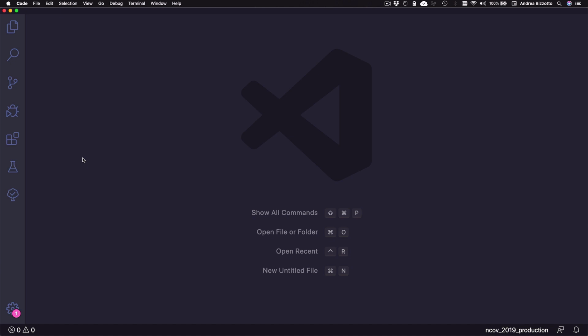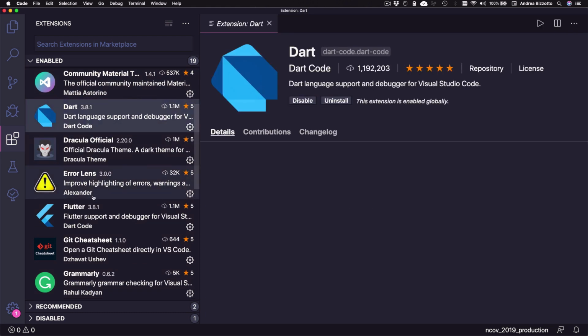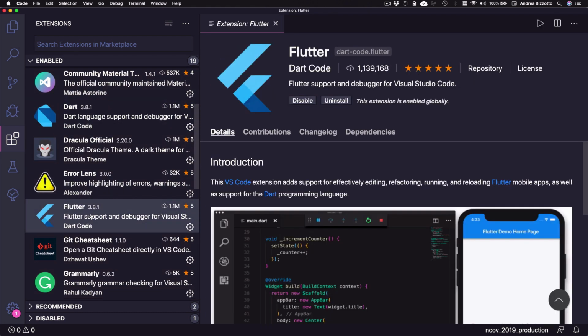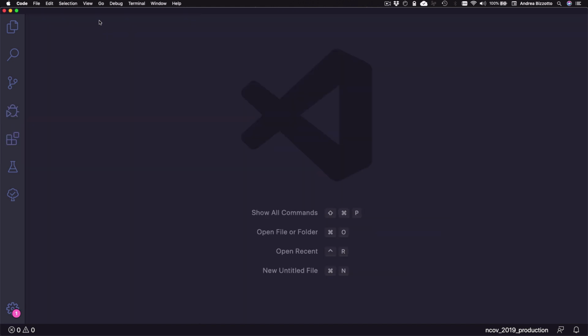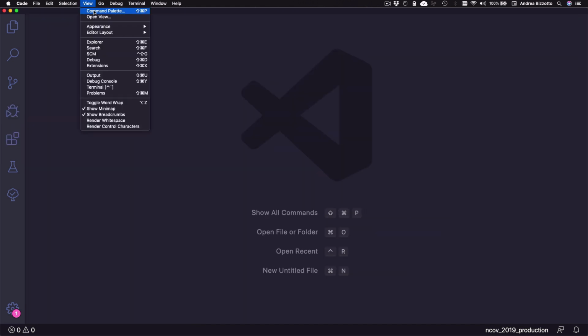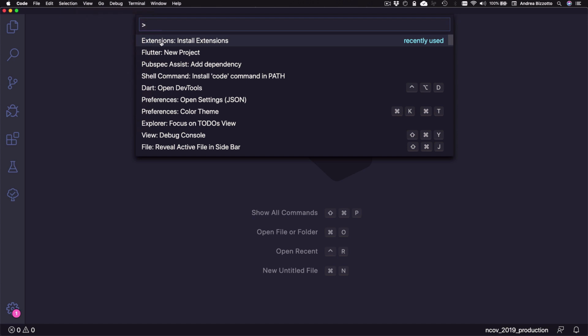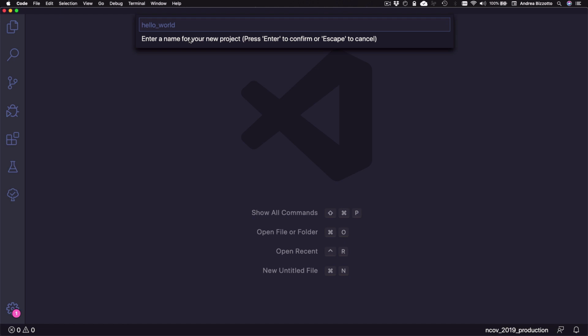So here I have a new Visual Studio Code window, and just as a reminder, you need to have both the Dart and Flutter extensions installed in order to continue. Okay, so as a first step, we want to open the command palette up here, and then we want to select Flutter New Project. And we are going to call this Coronavirus REST API Flutter course, and make sure to use all lowercase characters and underscores to separate between words.